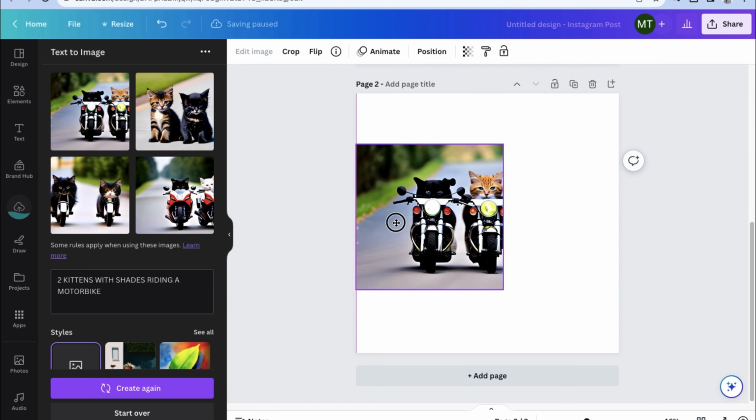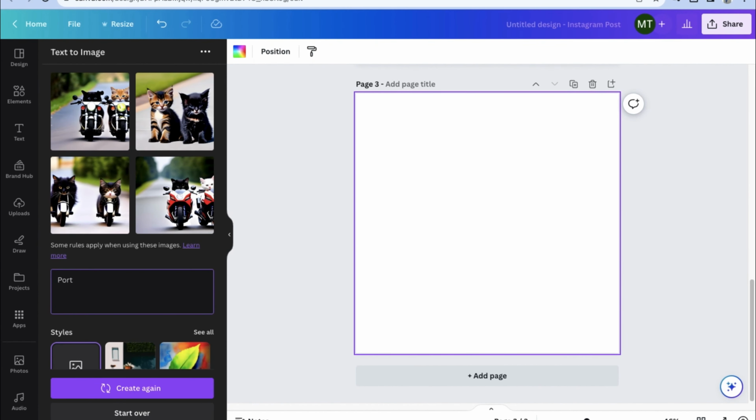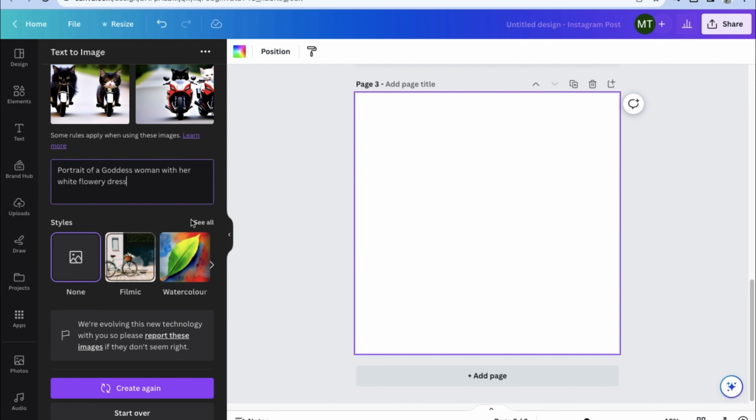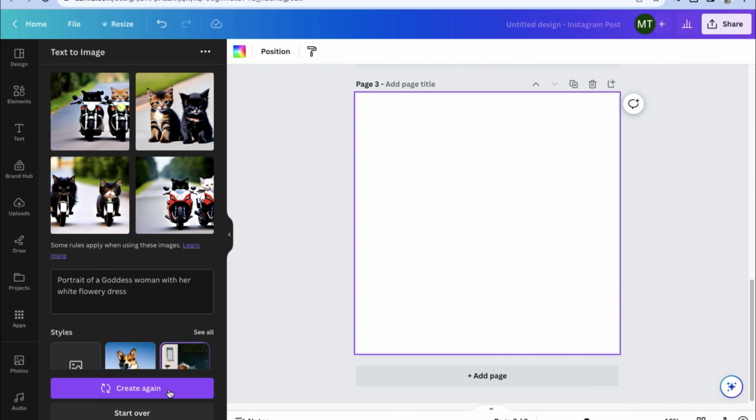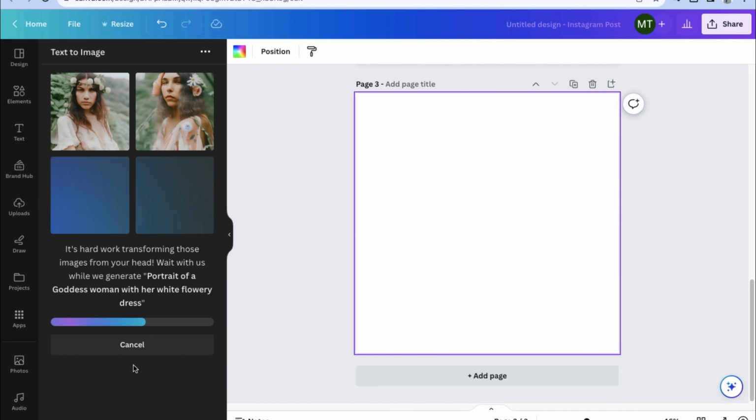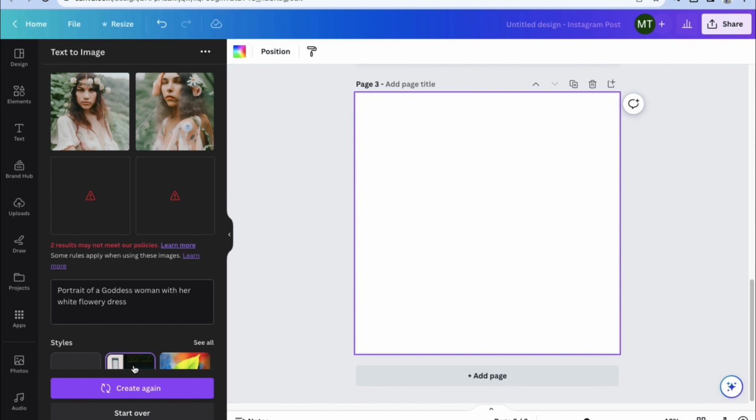Now, the next thing we can do is use another prompt, like a portrait of a goddess woman with her white flowery dress. But this time, let's also choose a style. For the style, I want to go with a filmic photo. And wow, Canva's AI generative program really is quite impressive, and it's built into a great photo editor.